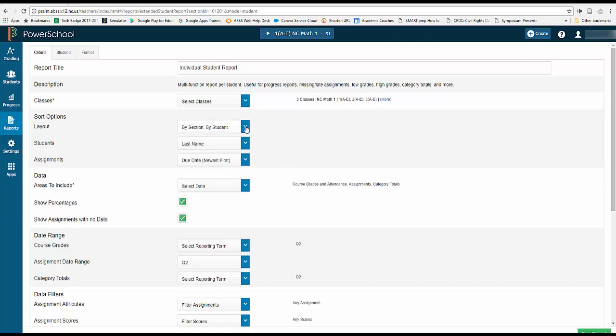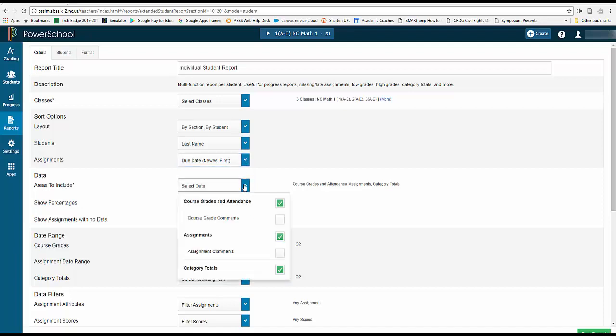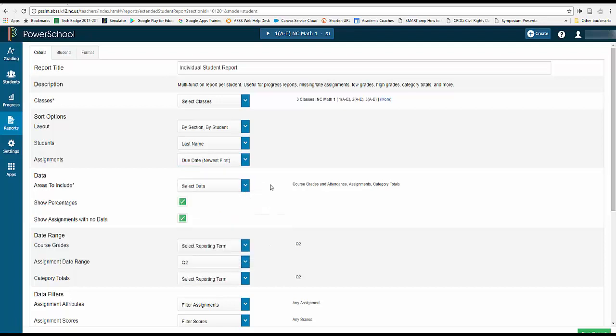In the Sort Options section, open the Layout menu and choose how you want to sort information on the report. Open the Student menu and choose how you want the students sorted on the report. The Gradebook Preference option defaults to the selection you made on the Display Settings page.